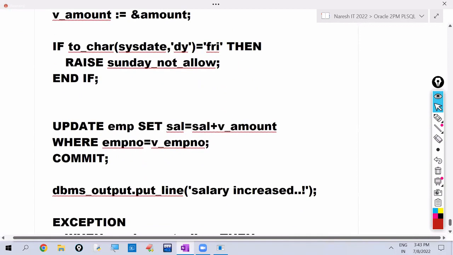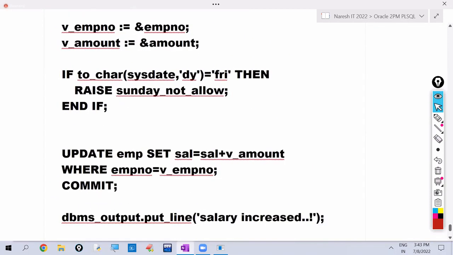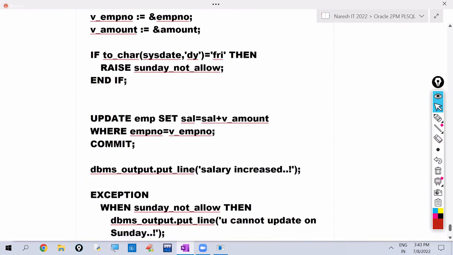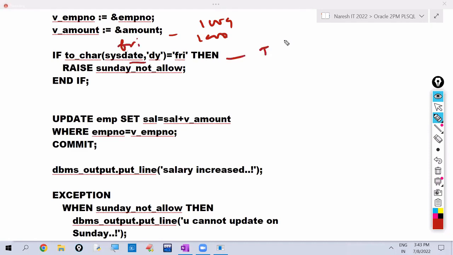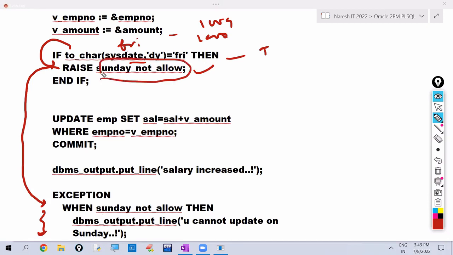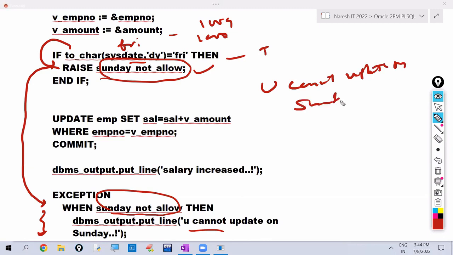So what is happening here? It is asking employee number. I am entering employee number as 1009, amount 1000. So today is Friday. So Friday equals to Friday, condition true. So exception will be raised. When exception is raised, immediately execution goes to the exception block. So it will search for Sunday not allow. Sunday not allow is there. So it prints what? You cannot update on Sunday. You cannot update on Sunday will be printed.